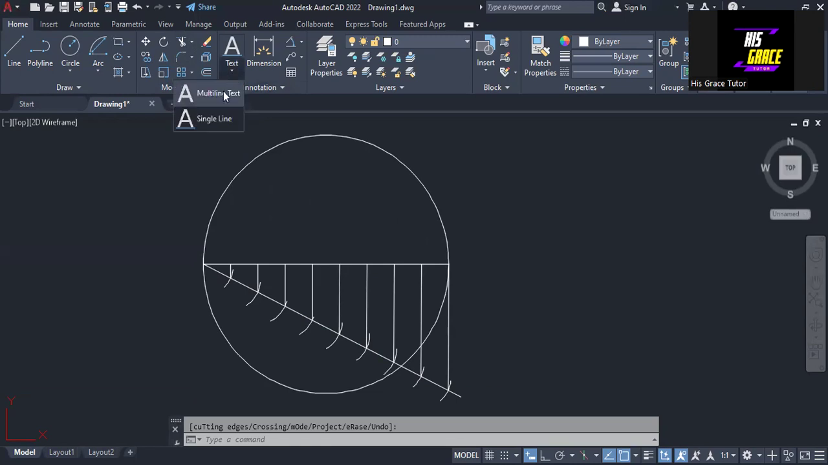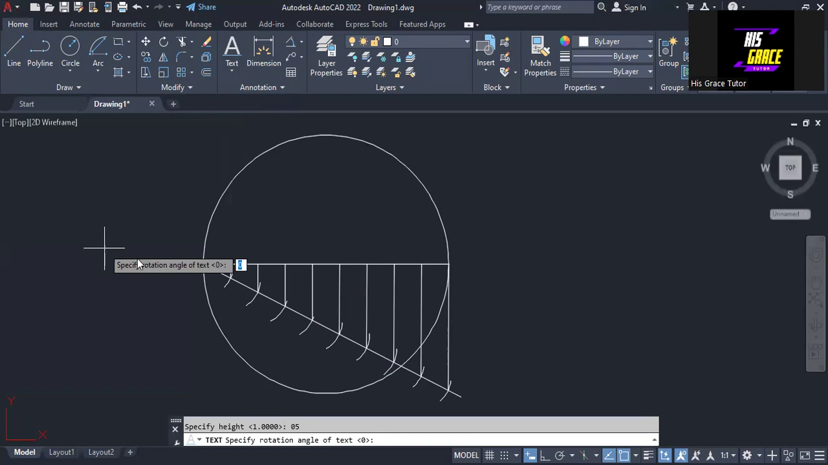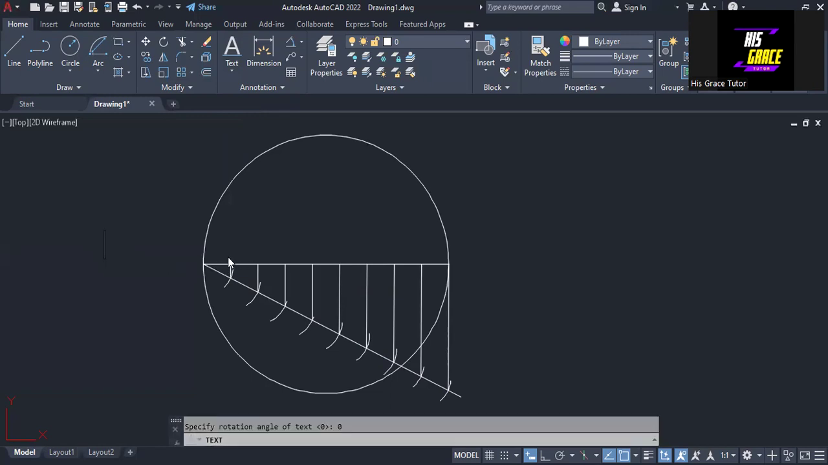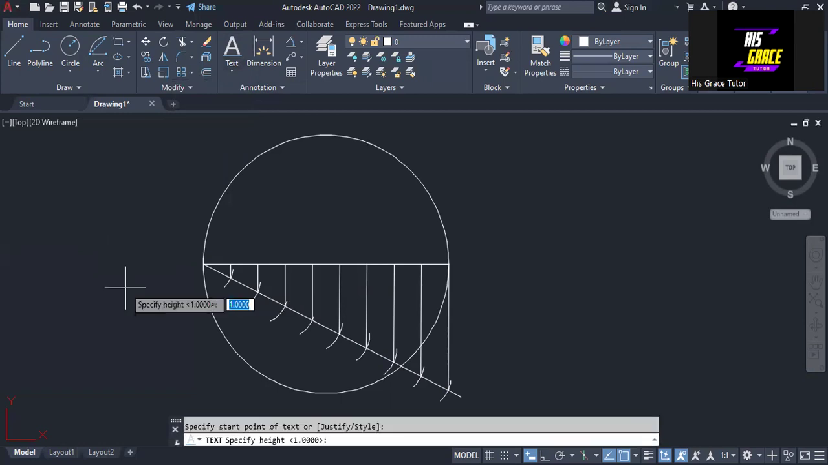So I'll come to text. Select single line text, and I give it a height of 0.5. Rotation angle is 0. So then we come here. I think the height is okay, so I don't want this height. Okay, so I take it again. Click and I give it a height of 0.2. Rotation angle is 0. So I think this is okay for me.